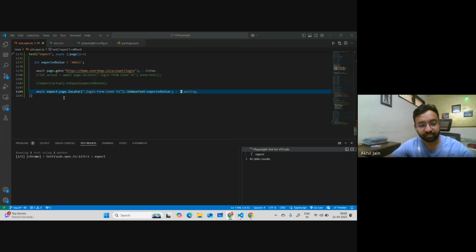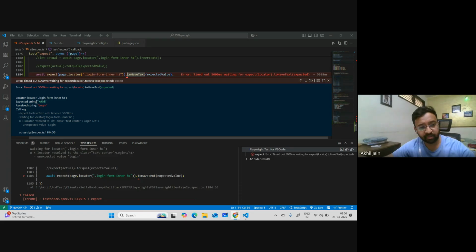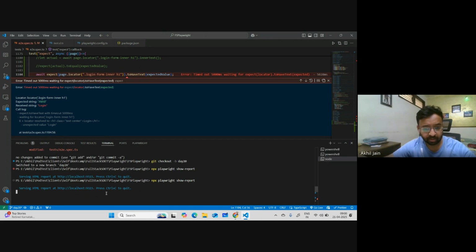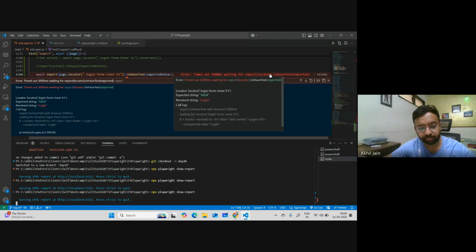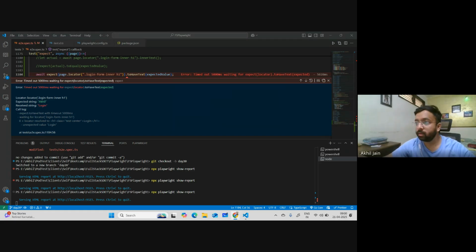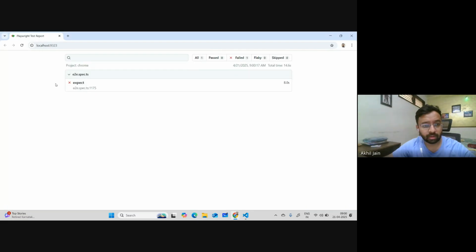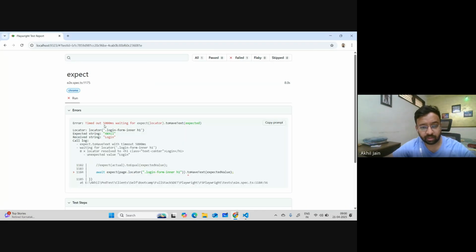Okay, so it failed, right? You can see it failed. Let us see the report also. Okay, here is the report. You see this, right? Timed out. Expected value is Akhil. The saved value is login, and it is making a comparison on it. And it did not match.